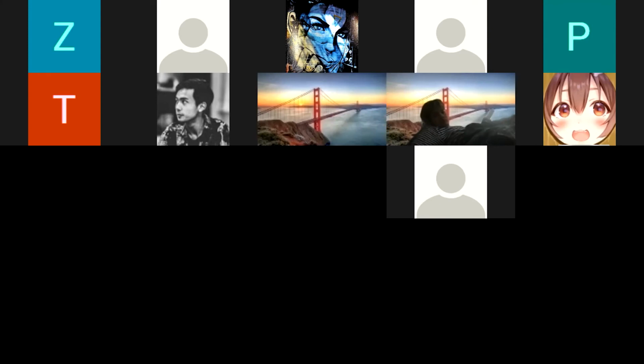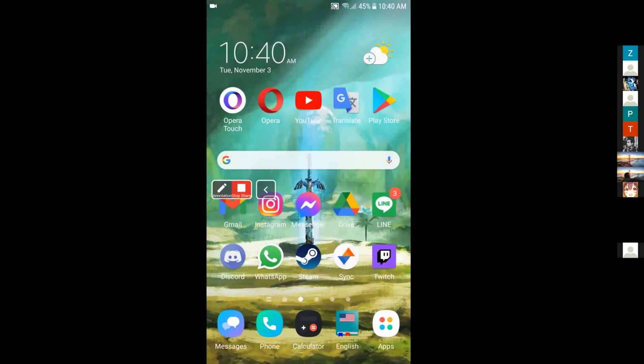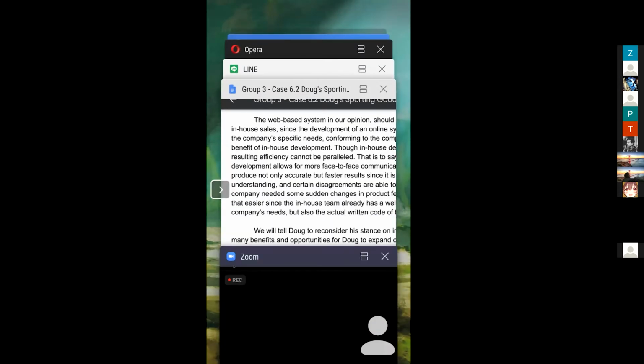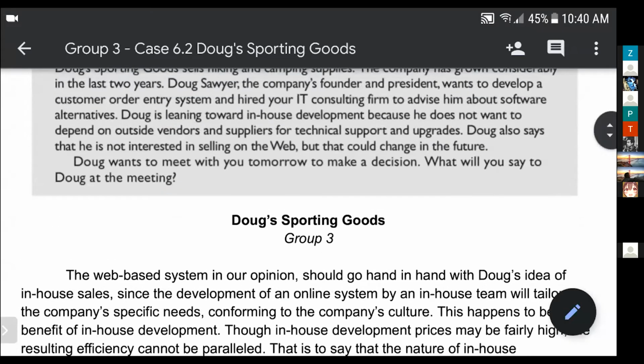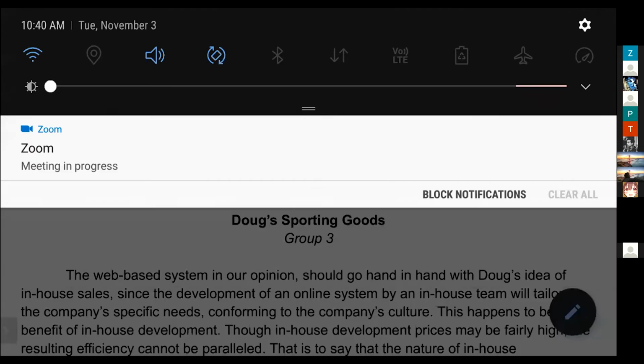Can you see the screen? Not yet. Hello? Not yet, we still see the home screen. Just start sharing again. Okay, what about now? Yeah, I see the case, Doug's Sporting Goods. Okay.